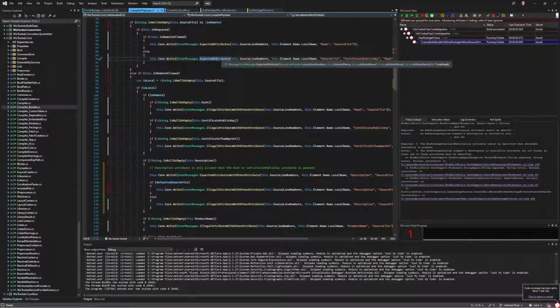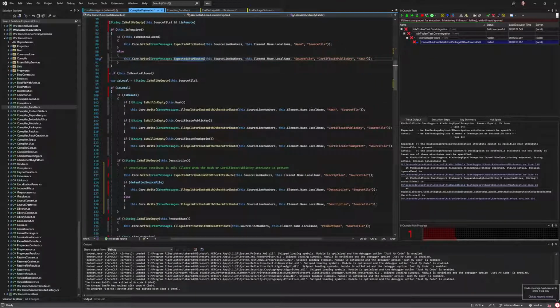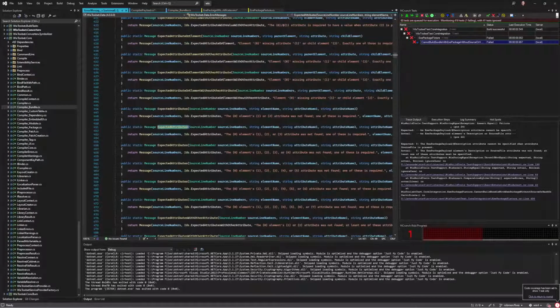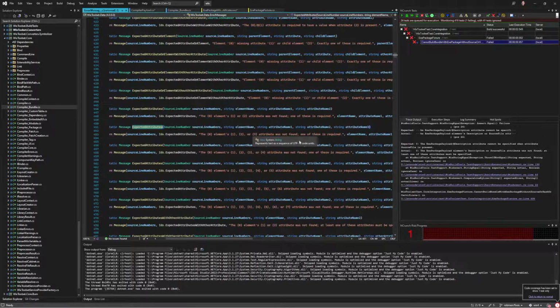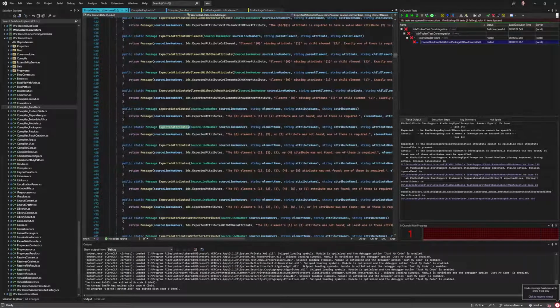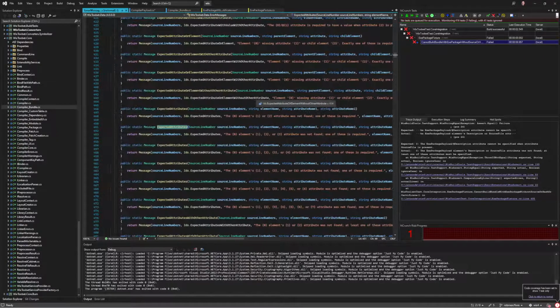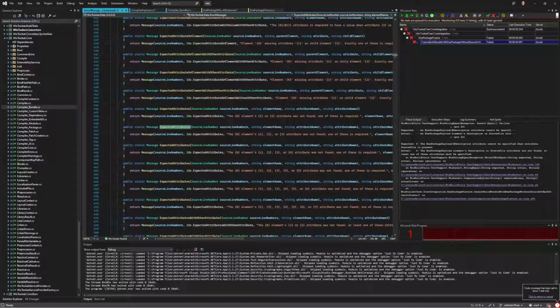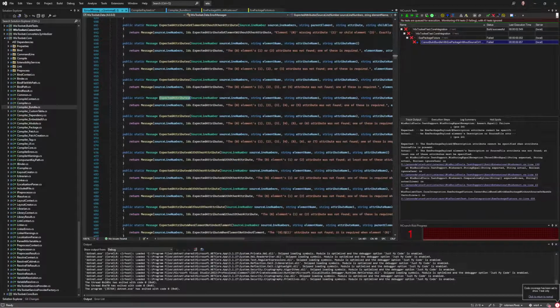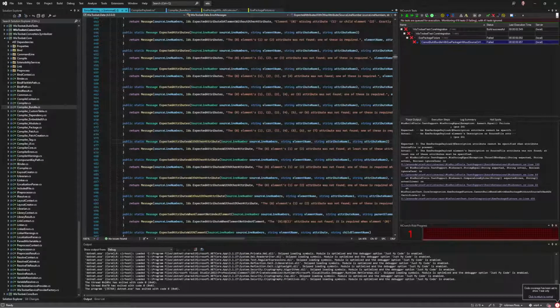Expected attribute. So here it's going to say source file is expected. The element attribute was not found. One of these is required. All right, so that's expected attributes. So that's the or case, which is perfect for that. Expected attributes is more. And then I want expected attribute with other attributes.